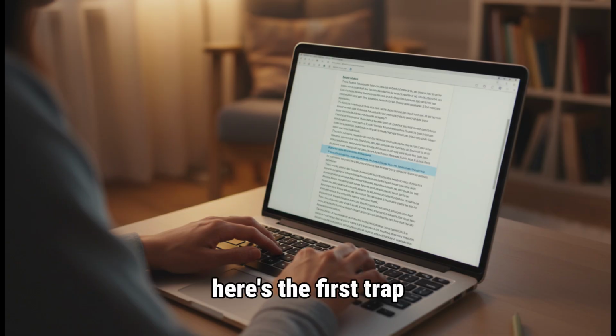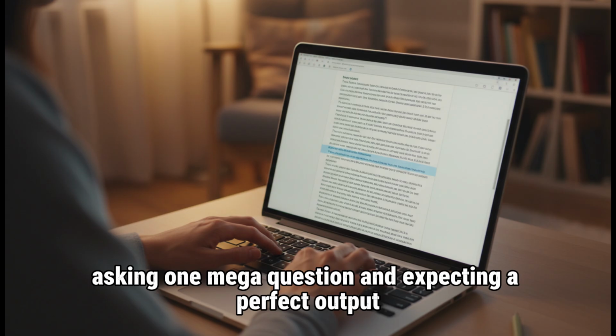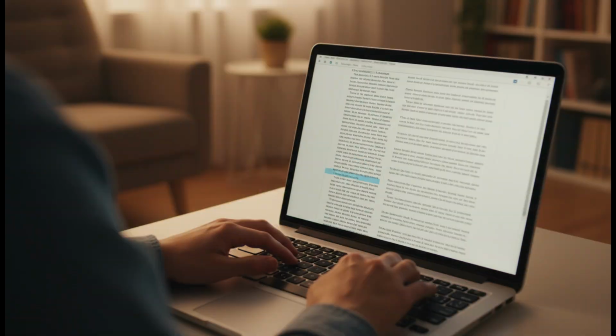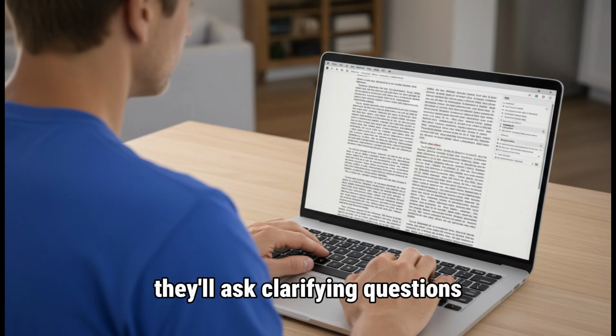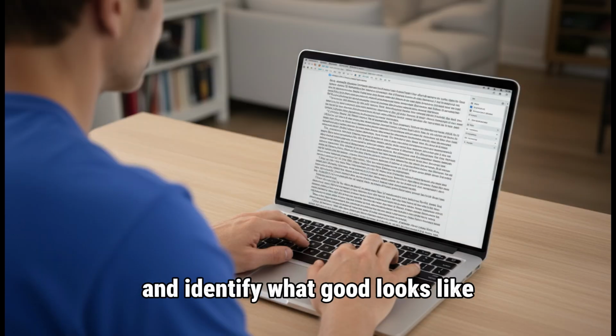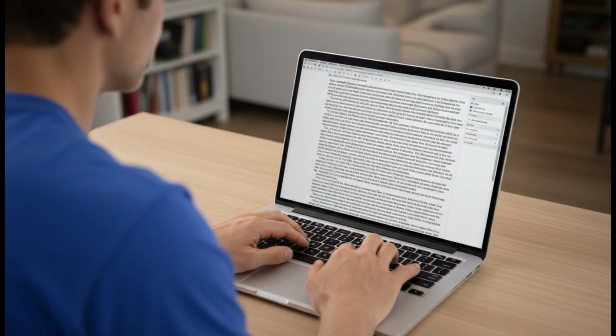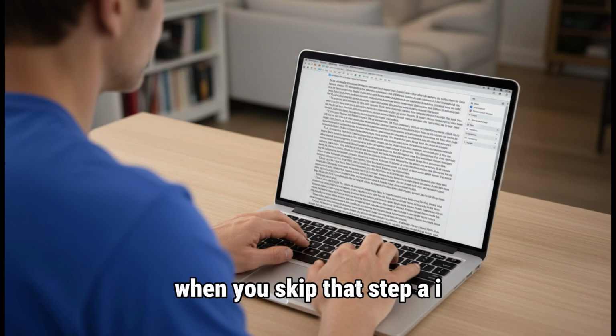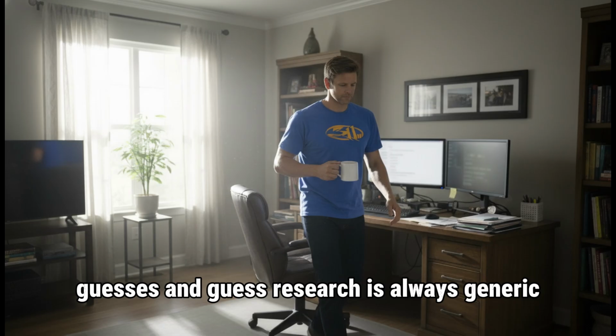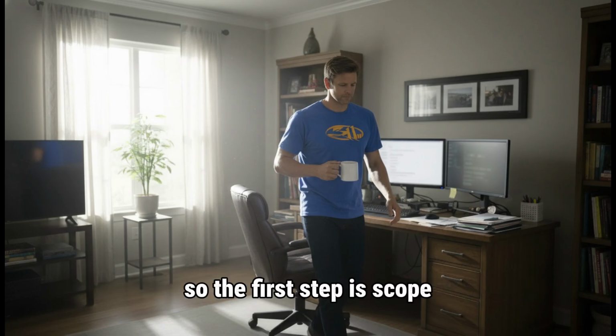Here's the first trap: asking one mega question and expecting a perfect output. Real researchers don't work like that. If you talk to an expert, they'll ask clarifying questions, define terms, narrow the scope, and identify what good looks like. When you skip that step, AI guesses, and guessed research is always generic. So the first step is scope.